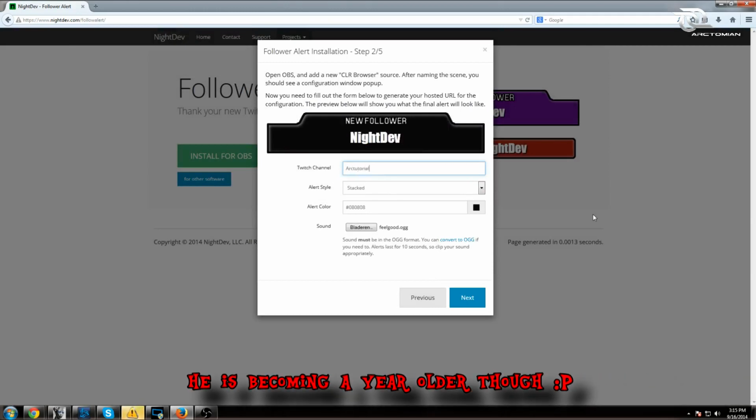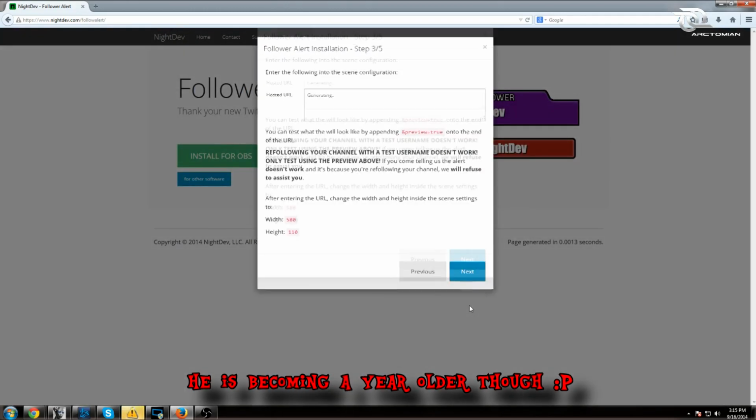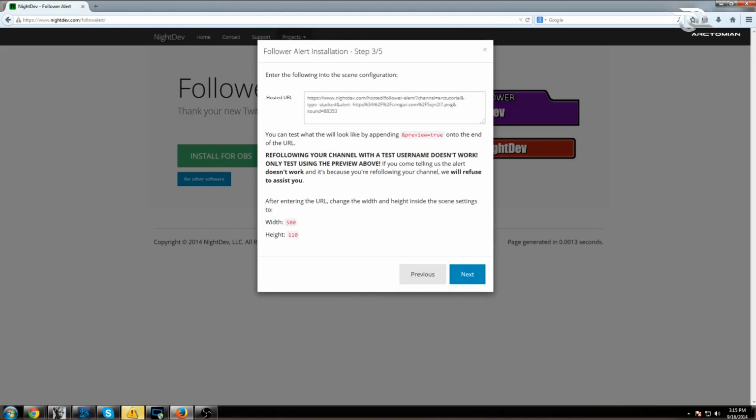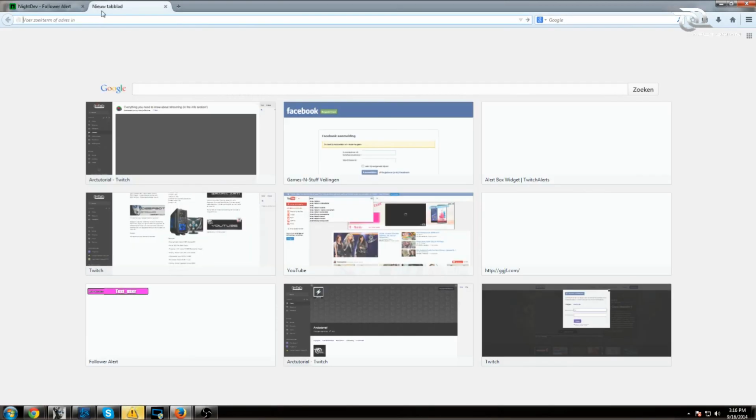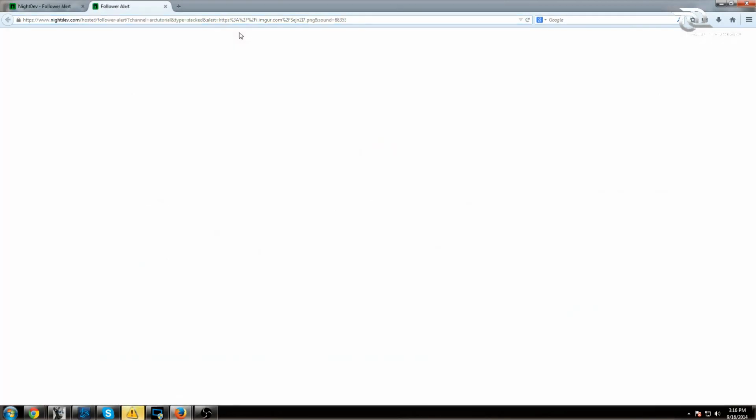Arctomian. And it will generate a URL. That's the URL it will show. So if we go over there, again you will get a white background. But the problem is, it will not show you the alert settings. So what you do after the URL is press N, the icon N.